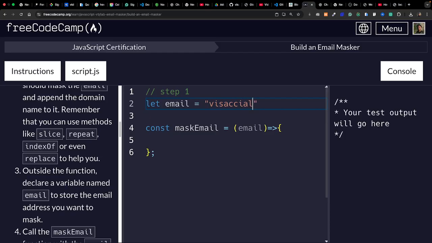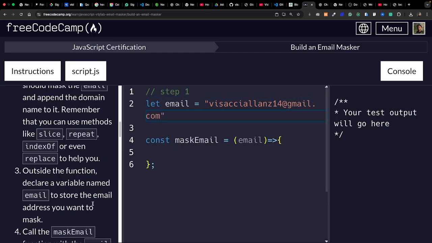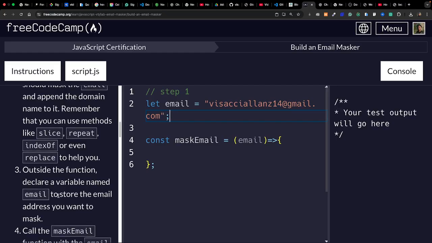Visachi Alanis 14 gmail.com. So this is the variable that they told us to declare, the email variable.